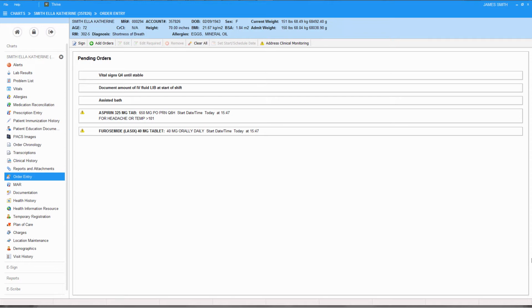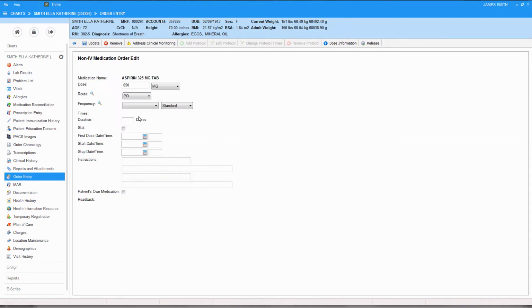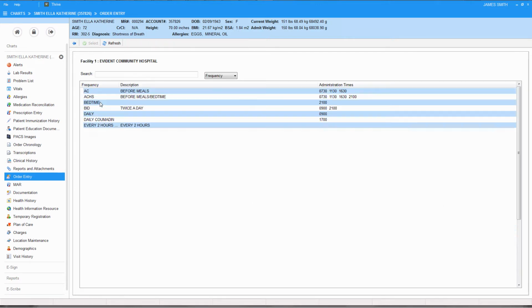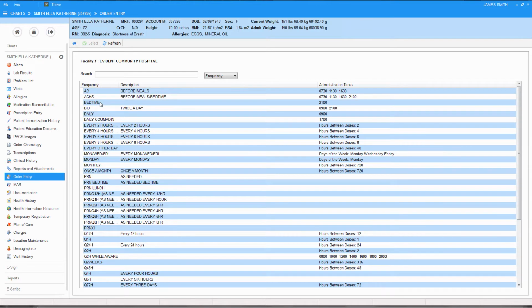In order to make a change to any of the pending items, double-click on the item to open the Order Edit screen. Changes may be made to a pending order by accessing the Order Edit screen. To access this screen, double-click the medication. Select the magnifying glass icon next to Frequency to open the frequency table. Double-click on Daily to choose that frequency.